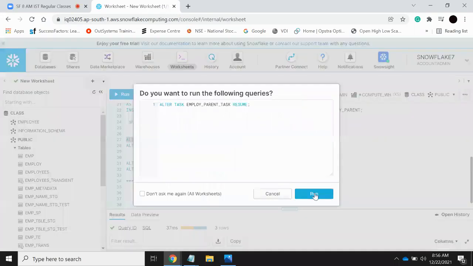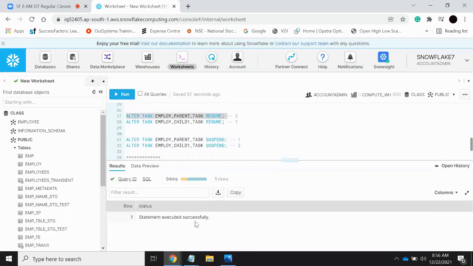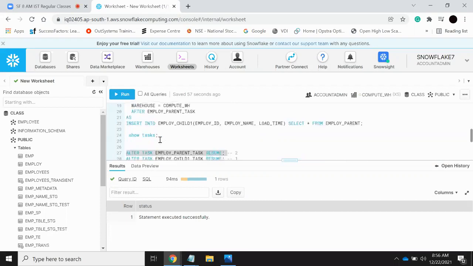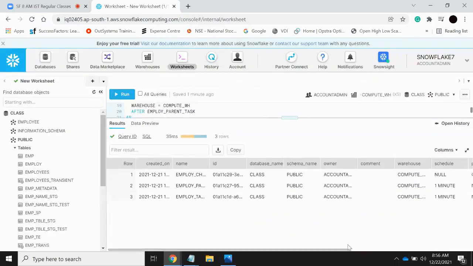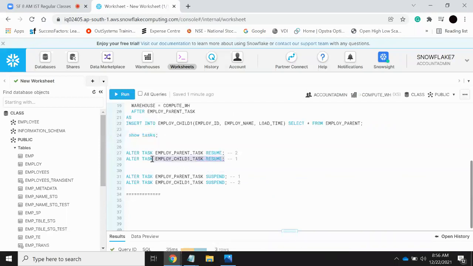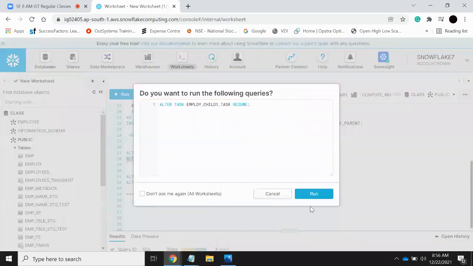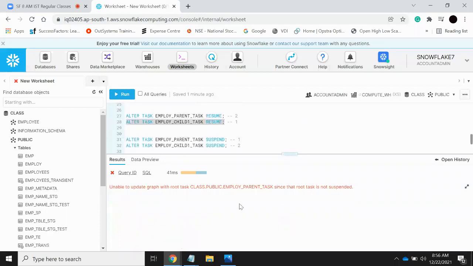Now observe this. When you are trying to start, it started, successfully executed. Now you can see show tasks. See this one, show tasks. It will be in a started mode. See this one, the parent task is started. Now if you try to start this child one, now observe what is happening. See this one, what it is telling about the parent task.